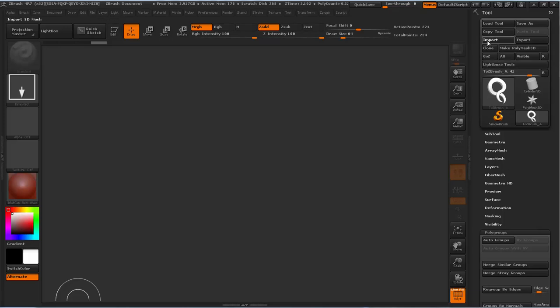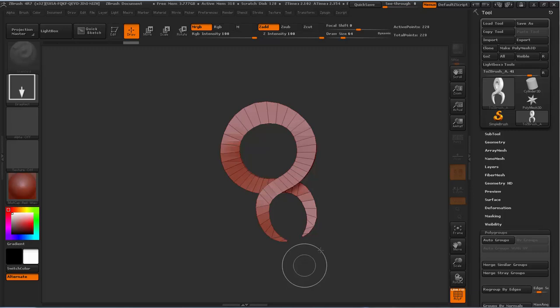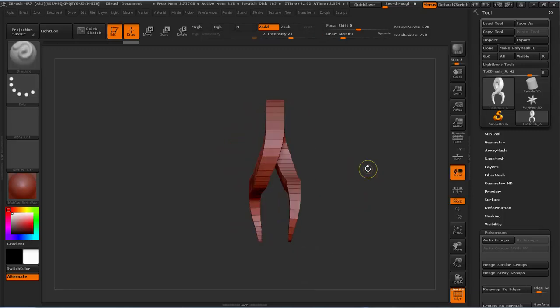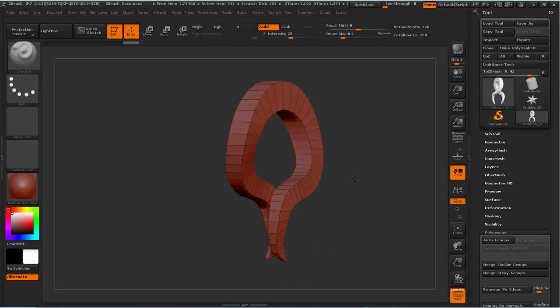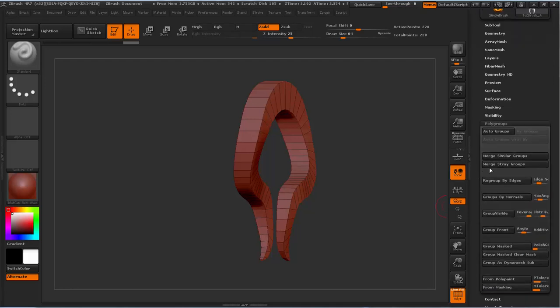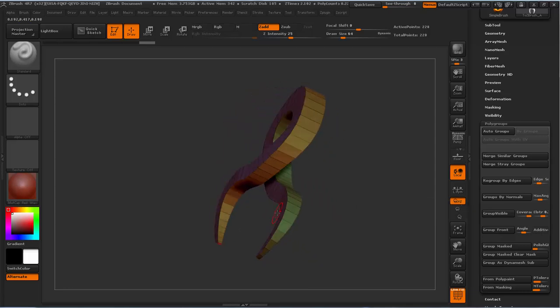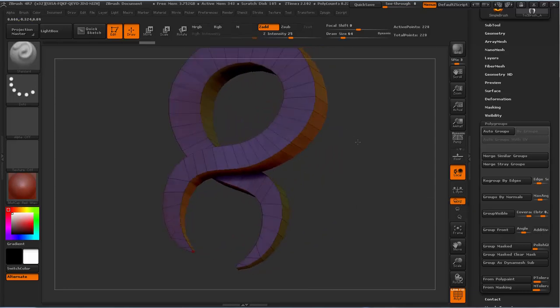Okay, in ZBrush, we're just going to import that object that we just created. Drag that into the scene, press T to make this editable. Shift F to show the wireframe, and this way we can see the groups. Right now it's just one polygroup. So underneath the tool panel over here, expand polygroups, and then group by normals. And then this is going to give us some nice different groups on each of these different edges here.